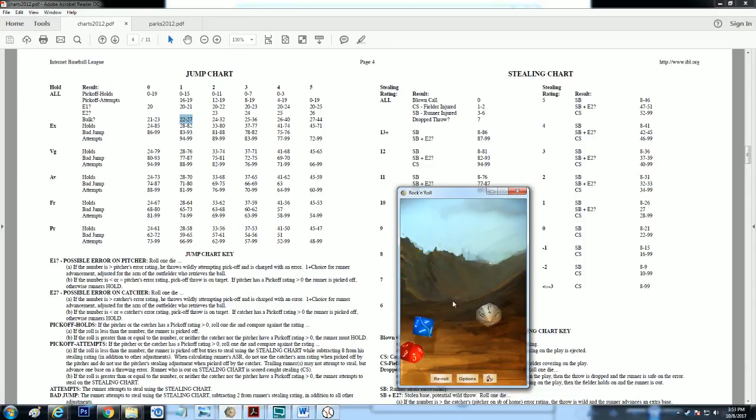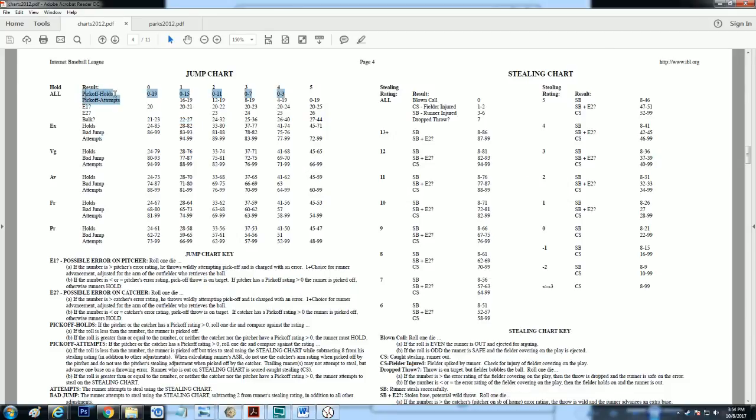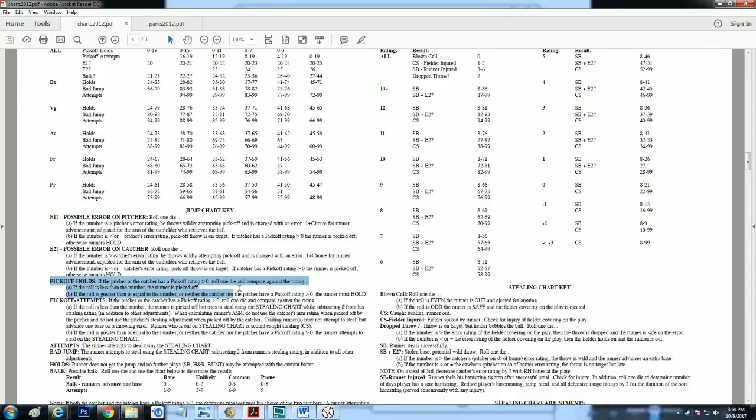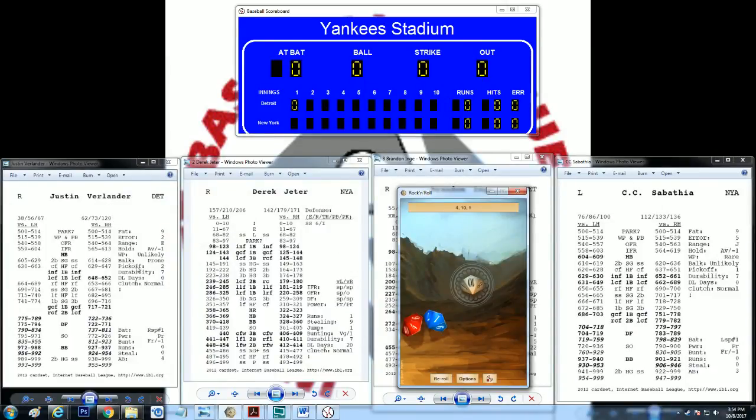Here comes the dice. And it's a 0-1. Again, we're just using 2 dice. So 0-1, it's going to be a pick-off hold. Pick-off hold is 0 to 15. So if we look at pick-off hold, let's see what it says right there. If the pitcher or the catcher has a pick-off rating greater than 0, we're going to roll 1 die and compare it against the rating. So let's find out if the pitcher or the catcher has a pick-off rating greater than 0. Well, let's look at Justin Verlander here. His pick-off rating is a 2. So right there, boom. All right.